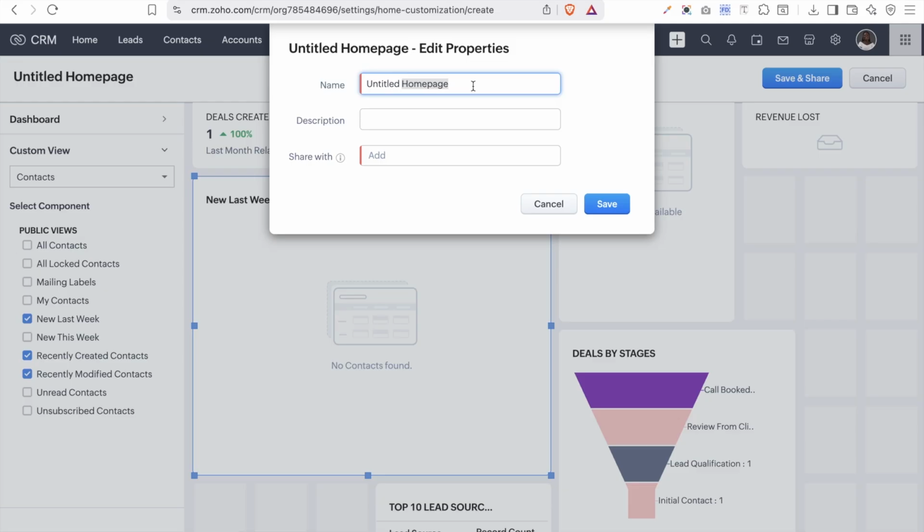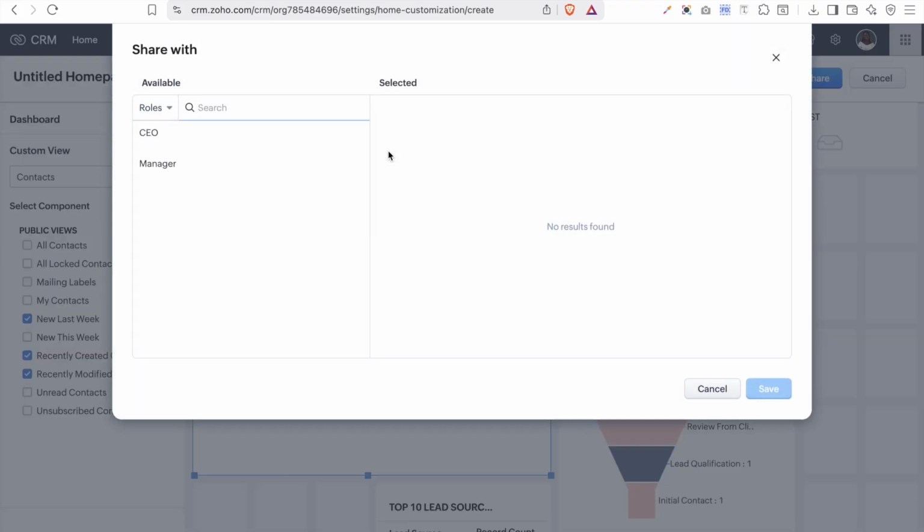So we can name this whatever you want, and when you name this, you can also add in a description, and you can decide who you want to share this dashboard with. So you can decide that you only want to share with your CEO or you want to share with the manager. That is if you are using roles. You can also decide to use profiles, and you can say all the admins can see this, and everyone with the standard accounts also can see this.